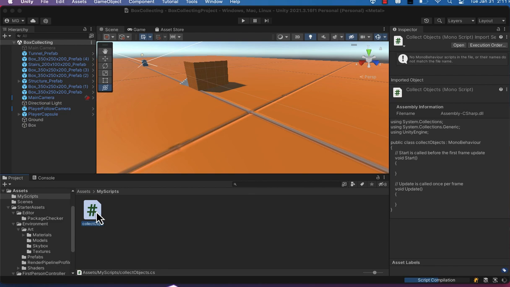So once Visual Studio opens, you're ready to go ahead and edit that. We'll take a look at that.